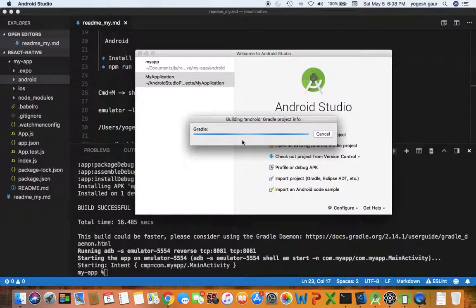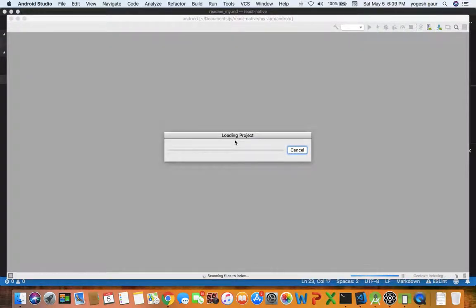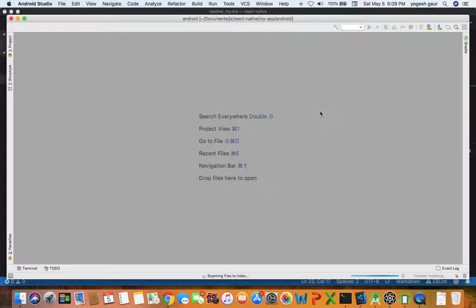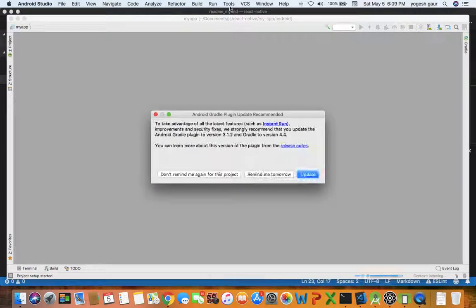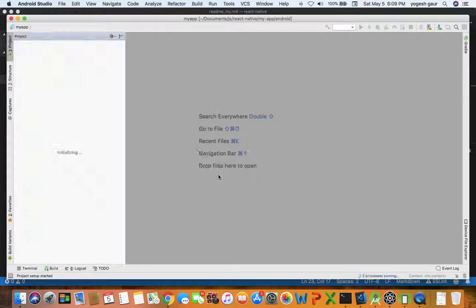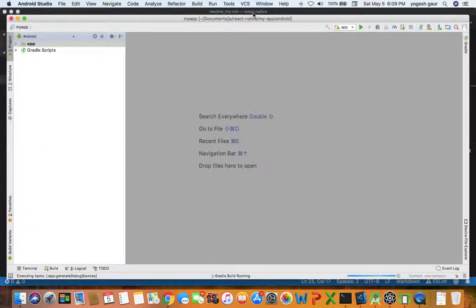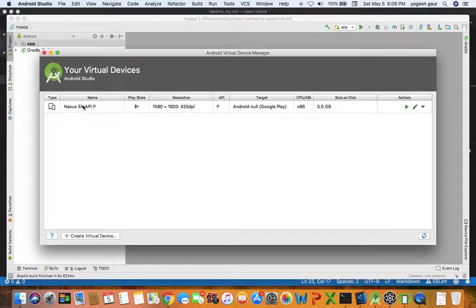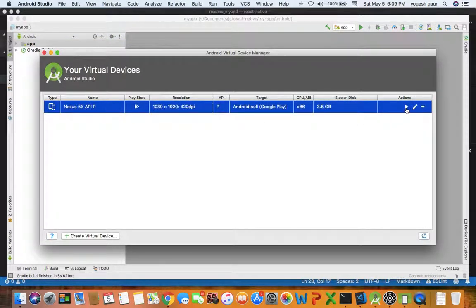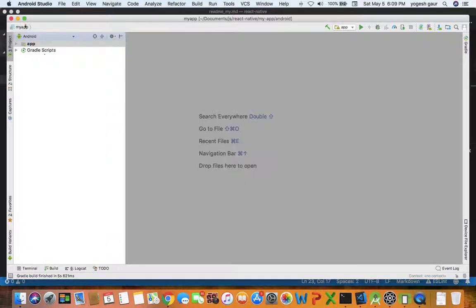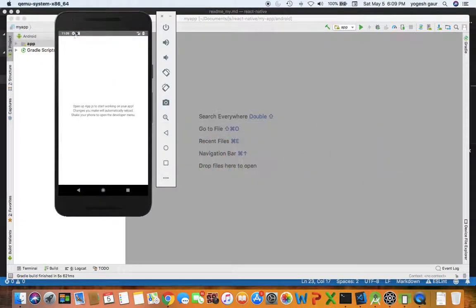I have already started the simulator, but I can show you how to start it if you have never done this before. The way to do this is to go into your AVD manager and find your virtual devices or simulator. In this case, I have this one, and you can just press on this symbol to start it. I'm not going to do this right now because I've already started it, and here you can see my simulator is already running.